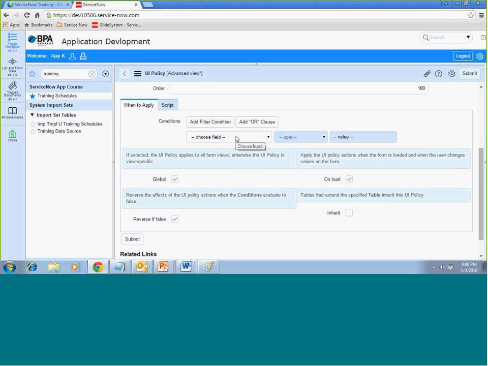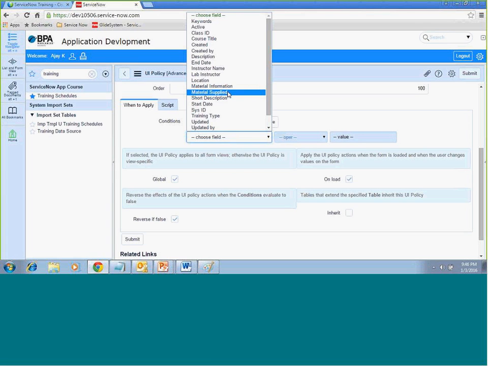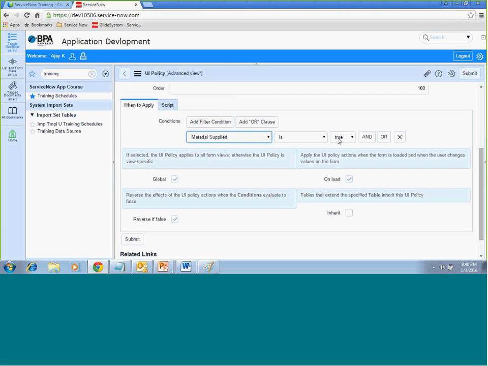Now this is where I'm using when to apply. In my previous policy, it's about only mandatory things. There isn't any condition. But here I need to add a condition: when a material is checked. If unchecked, don't show anything. Okay, write: the material supplied is true.